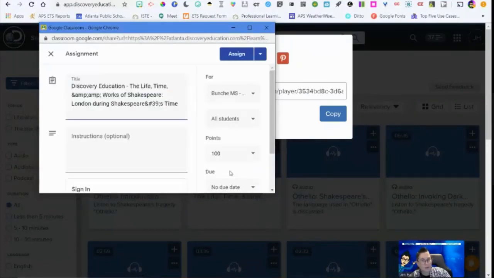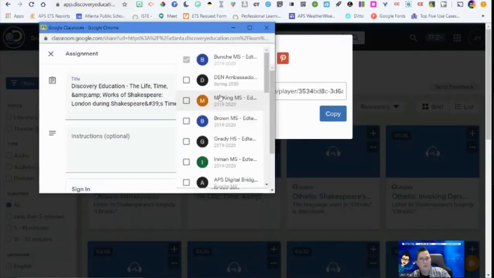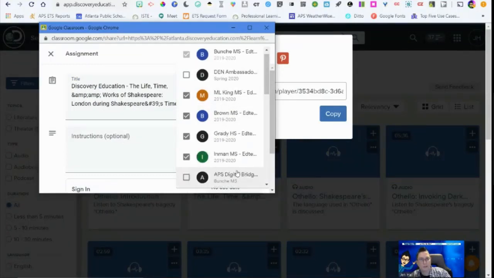Again, you most likely have more than one class. So if you hit this drop down, I'm going to go ahead and select all the classes that I want to send out this resource to.